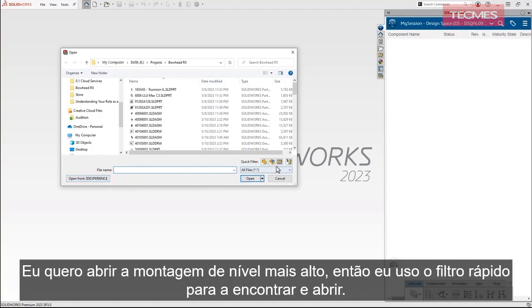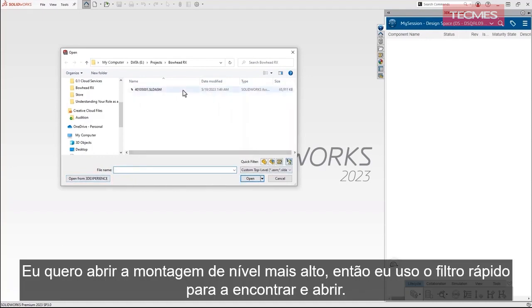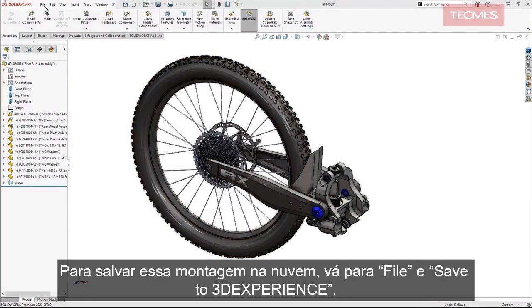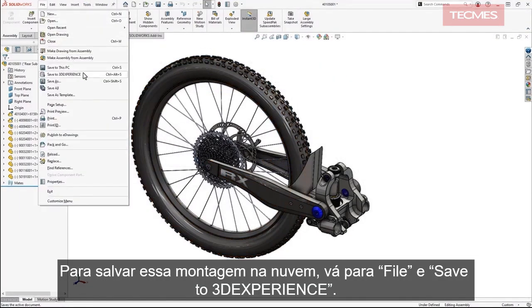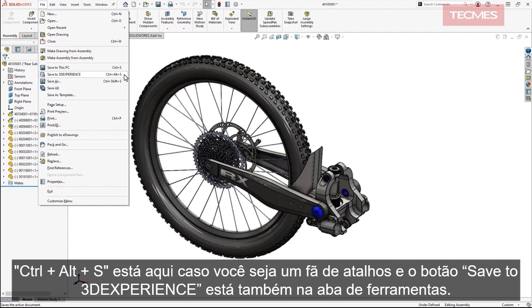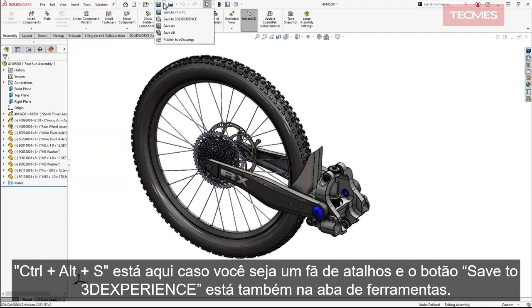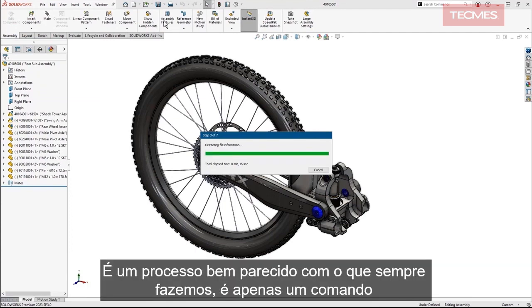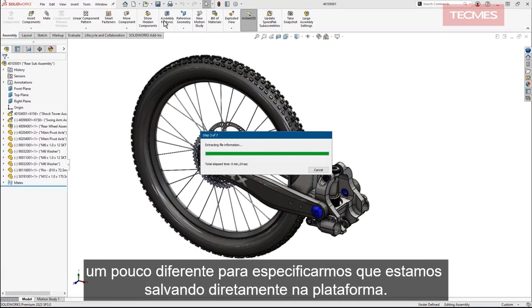Now I want to open the top level assembly, so I can use the quick filter to find and open it. So to save this assembly to the cloud, just go to File, Save to 3D Experience. Control-Alt-S is there if you're a keyboard shortcut fan, or the Save to 3D Experience button is also on the toolbar. Pretty much what we've always done, it's just a slightly different command to specify that we're saving to the platform.